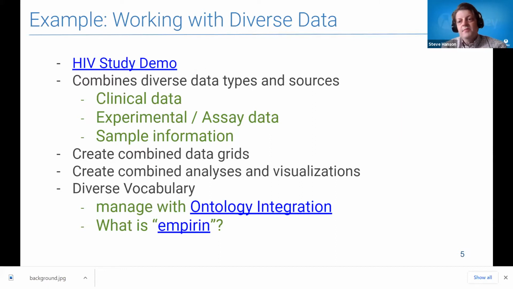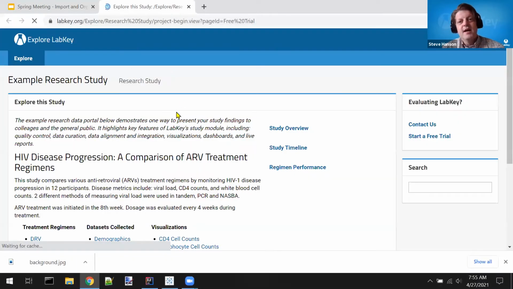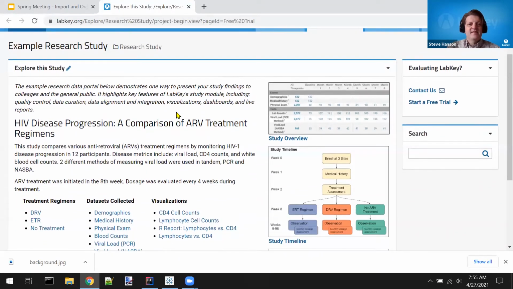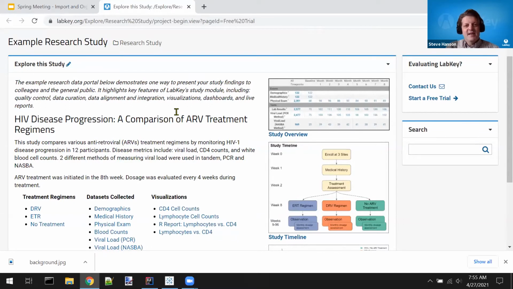Let's look at an example. We have a standard demonstration of a study portal. It's a kind of imaginary piece of research that I built out of my imagination, but it's really kind of inspired by real events in HIV research. This is it right here. It's our example HIV study.